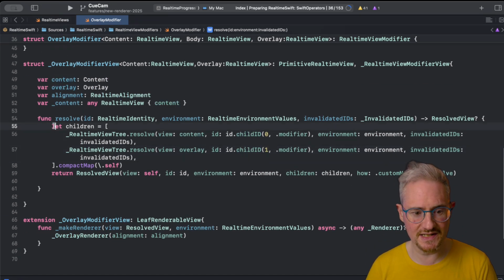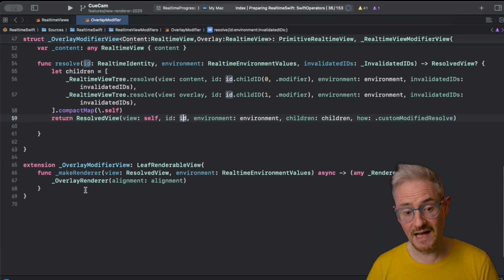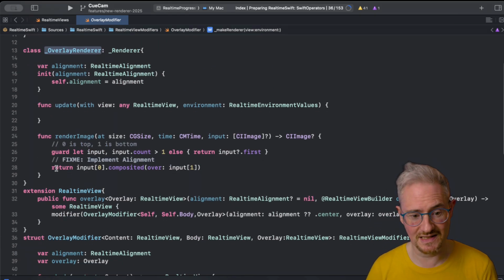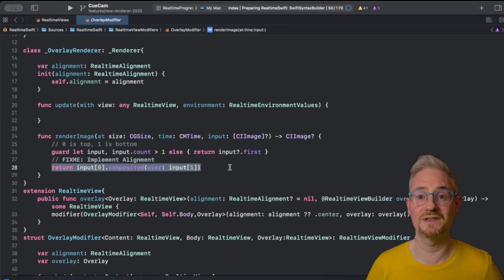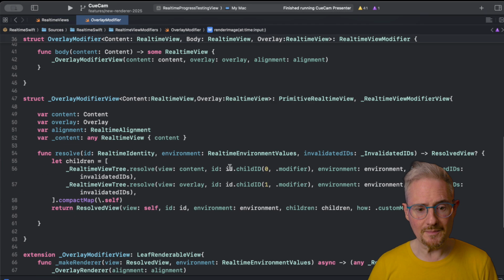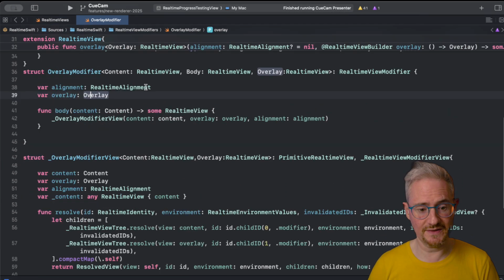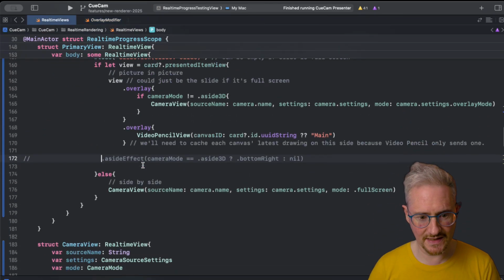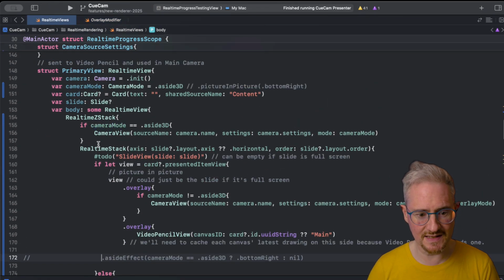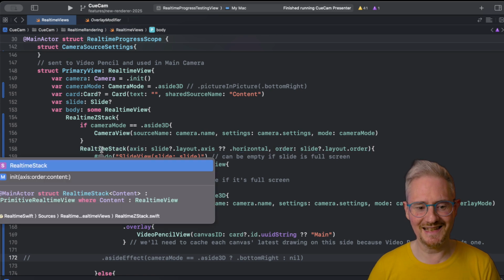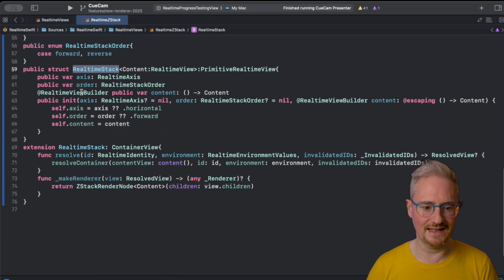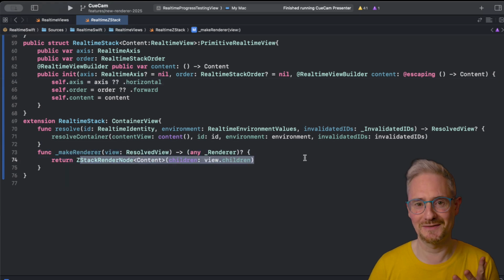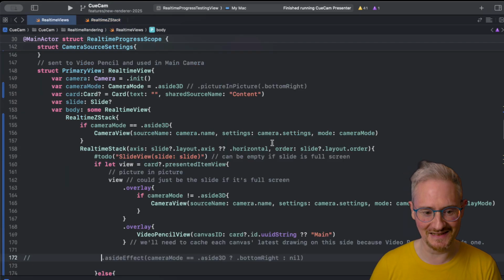And so it just returns those two children to a resolved view, and then we make an overlay renderer, which is the simplest thing in the world. It just composites input 1 over 2. But it gets those two children because of the way that modifier works. The second modifier, my real-time stack at the moment, takes these arguments, but then just returns a Z stack renderer node for now, so it's not really doing anything with it.